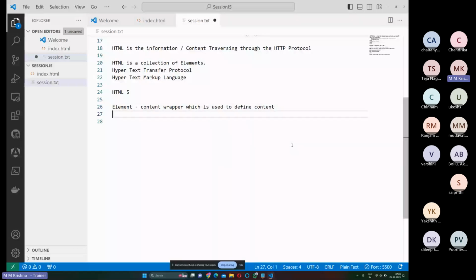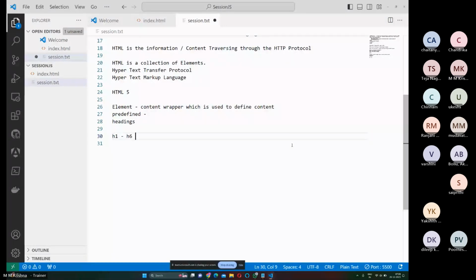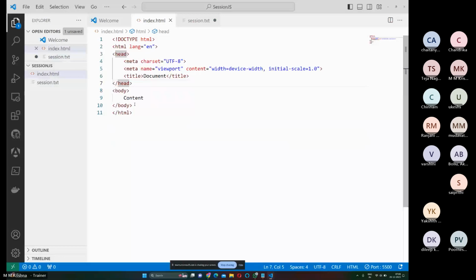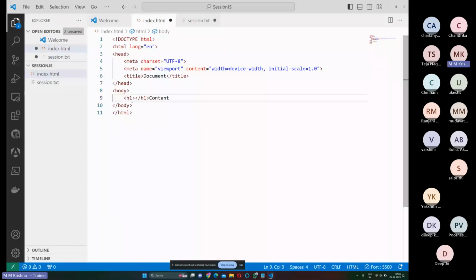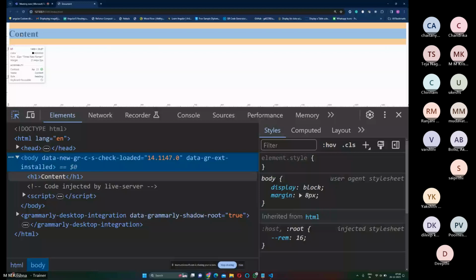And there are predefined elements in the HTML, so we can define some content with already existing styles or whatever we'll be having. So there are some predefined elements like headings. When it comes to the headings, we'll be having H1 to H6. So for example, if I want to make a heading, I'll be using H1 over here. Now I'm refreshing it and opening the page, and if you can see here, the content has been modified as a heading.